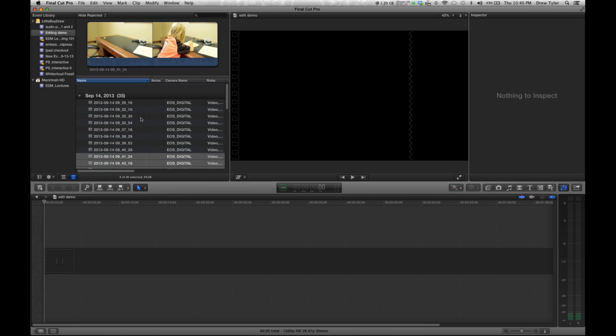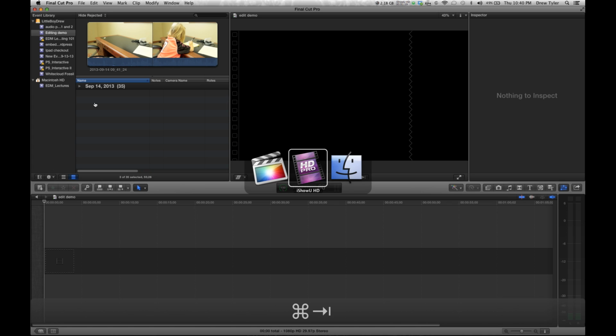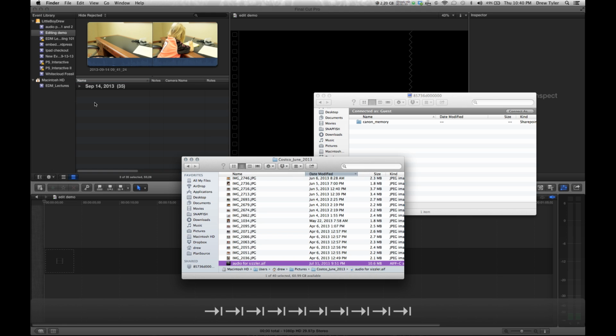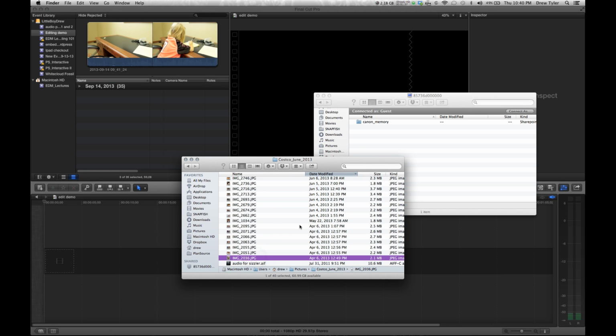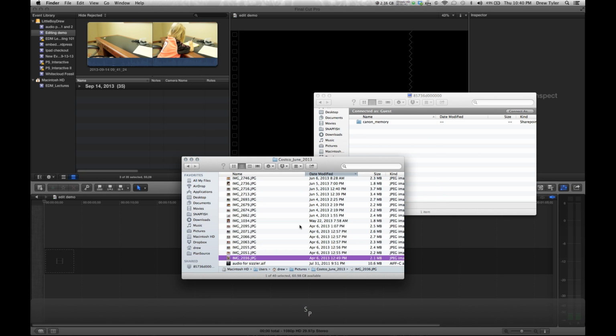I'm going to bring in some music and I'm going to bring in some pictures. So to do that, I'm going to show you yet one more way that you can bring things in. I am using Command Tab to cycle through all my programs that are open. That's just a Mac style. Control Tab, I believe, on a PC does the same thing. I just keep tapping Tab while I hold down Command to get to what I want. I've got a bunch of pictures here in a folder that I apparently am calling, oh, that's cute, Costco June.